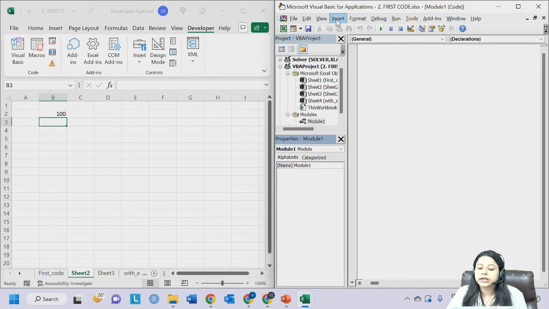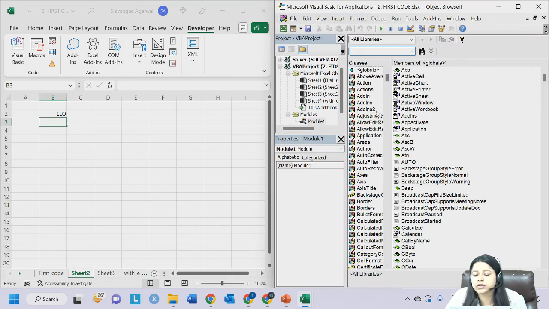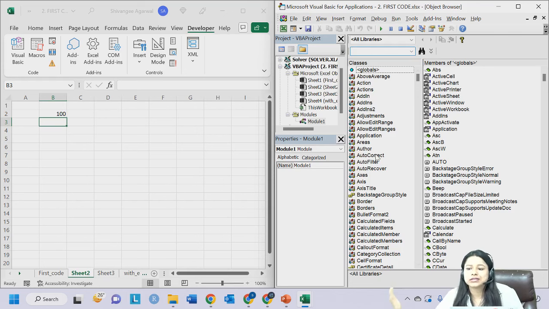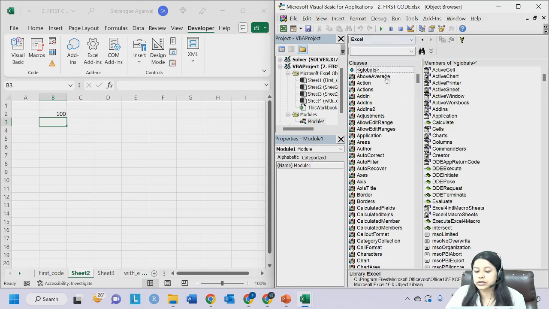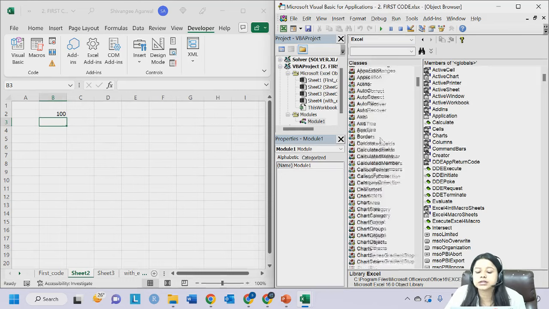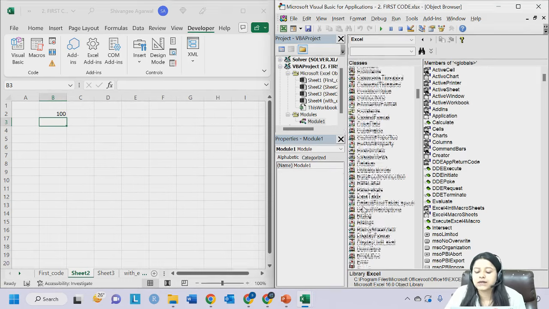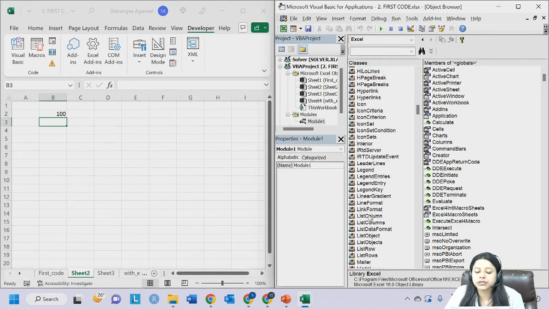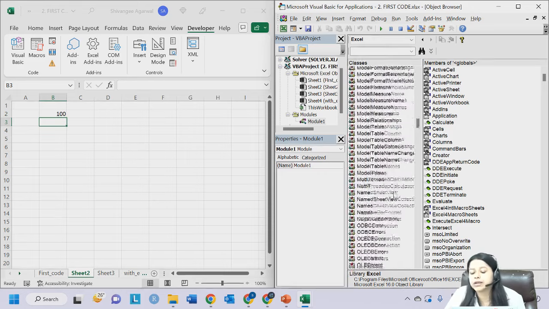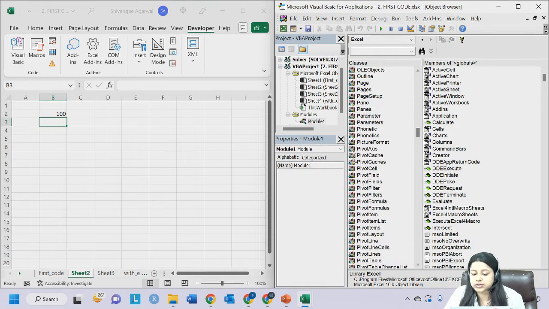Alright, so another thing, go to view and then click on object browser, and here we have again the different classes. So here we'll understand this at the later stages. Here we have all the libraries, basically all the libraries across all applications. Now I'll click on Excel. So this is only Excel specific libraries. We have autocorrect, add-ins, chart options, data table options, graphic options. So we have a lot of, like n number of options, classes over here.